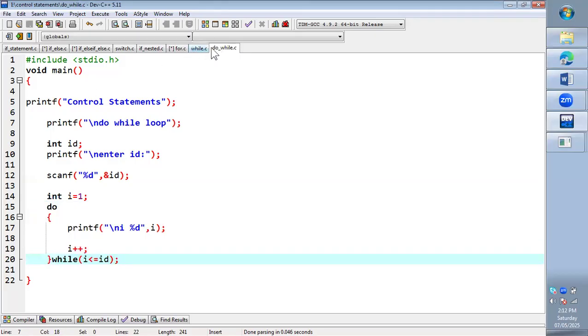And the difference between while and do while is that in do while, the statements are executed first and then the condition is checked, because of which, even if the condition is false, the statements are executed at least once. Because after the statements are executed, then the condition is checked. So if the condition is false also, the statements are executed once in case of do while, which is not the case in while. So that was about the looping statements.